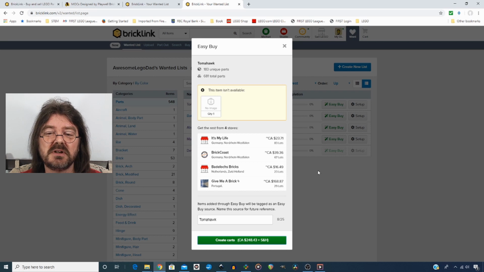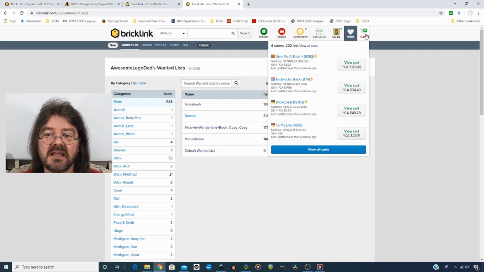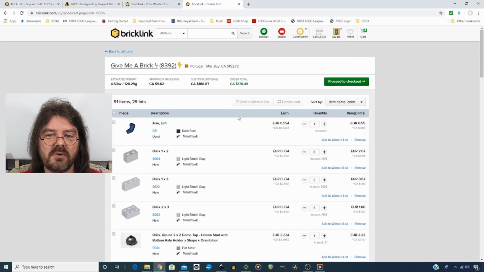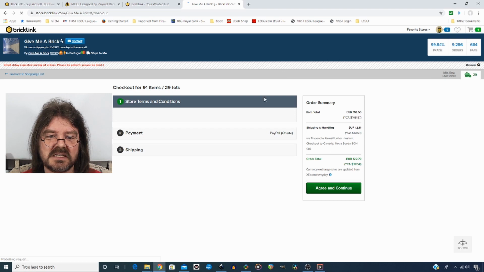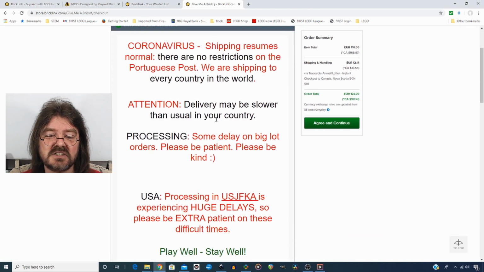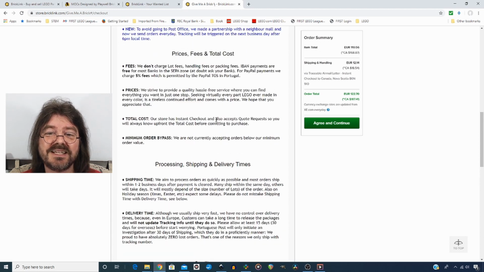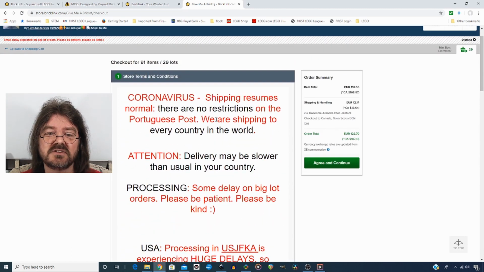And the rest is pretty much like any other online experience. So let's go and view our parts now. So this is the summary of our order through that store. If we proceed to checkout, it will bring us to our store terms and conditions. Please make sure to read the terms and conditions.